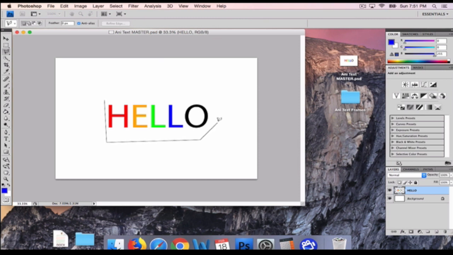Let's say my mouse got bumped and I got a bad selection, or I started off getting a bad selection and I haven't even finished the selection yet. I just want to start over. I can hit the Escape key, which is the upper leftmost key, to eliminate that selection or the beginning of the selection and start from scratch.